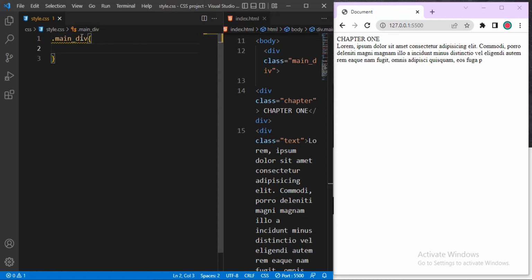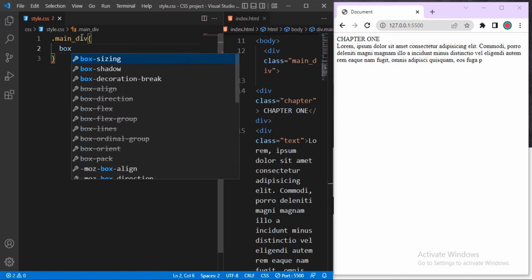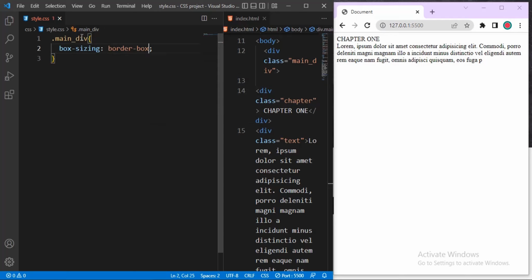Inside this, let me give the div a general, first of all, a box sizing. Let me use border box, so everything will be inside one box in a way.